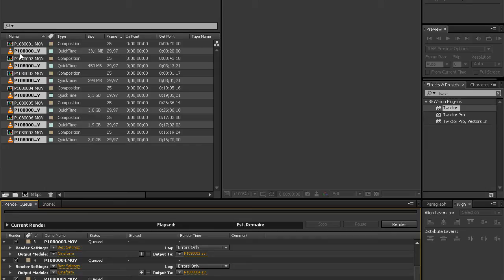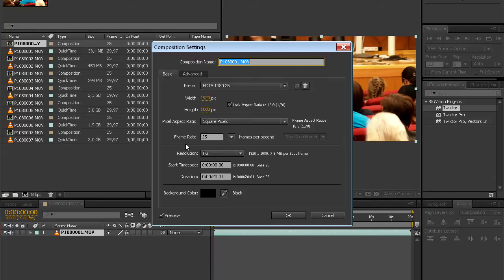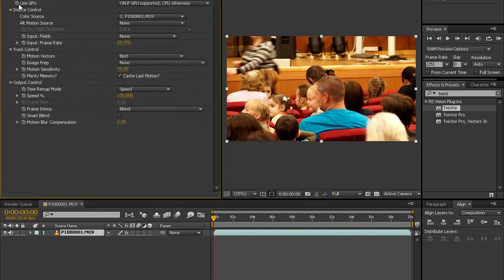What it does, it actually takes every single file in your selection. It creates a composition with this file inside. It sets the comp frame rate to the target frame rate you selected. It adds Twixtor plugin to the file, enables the GPU if you use the version 6 of Twixtor. Otherwise, the rendering will be very slow.